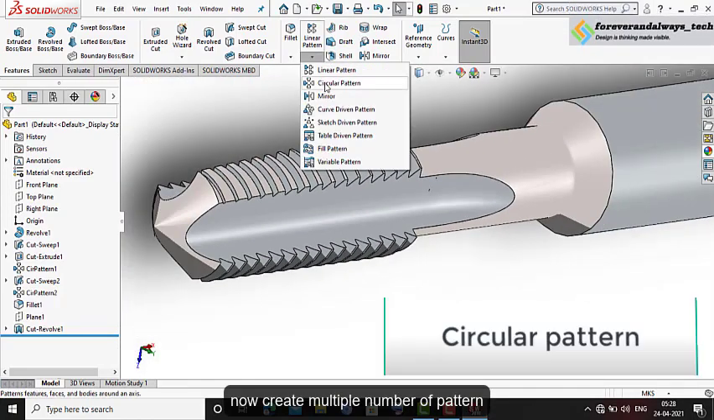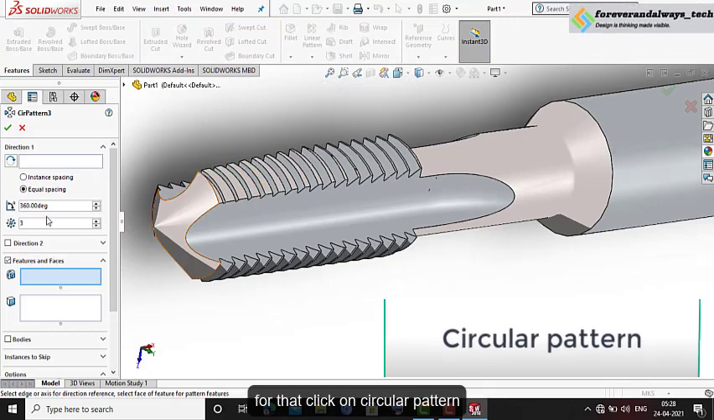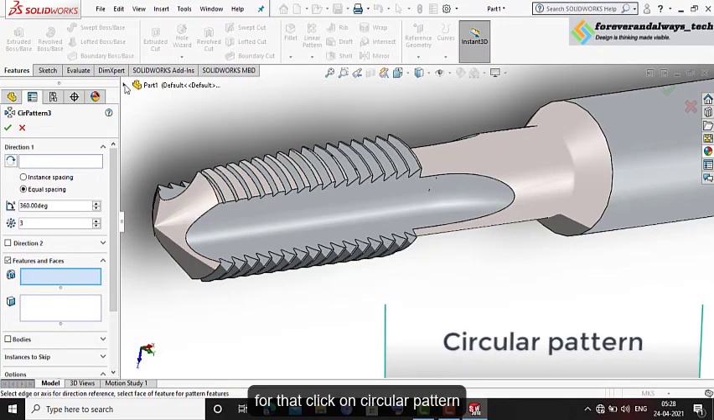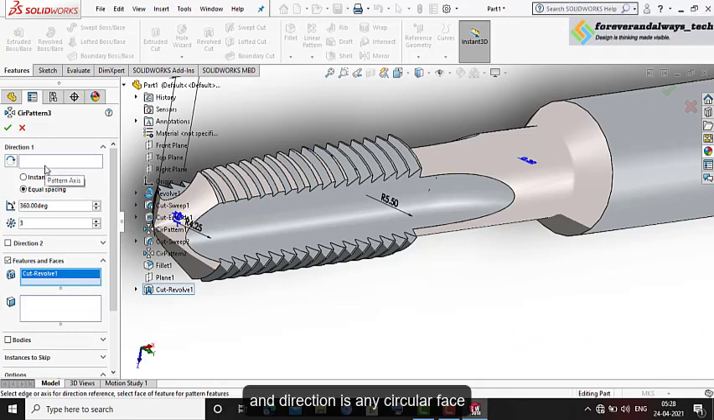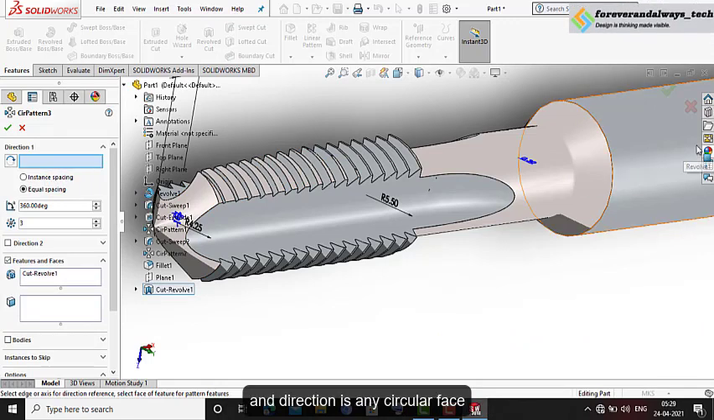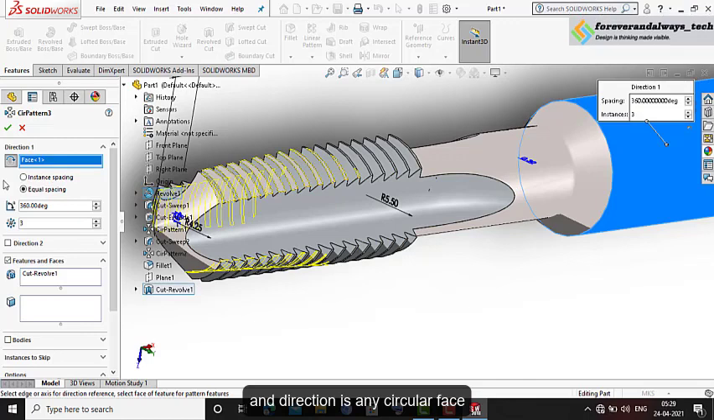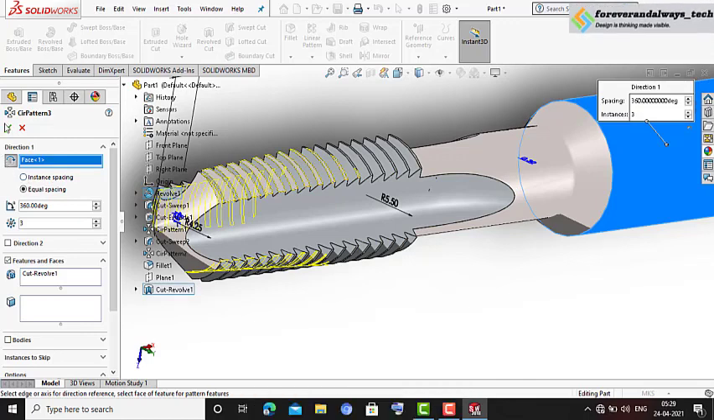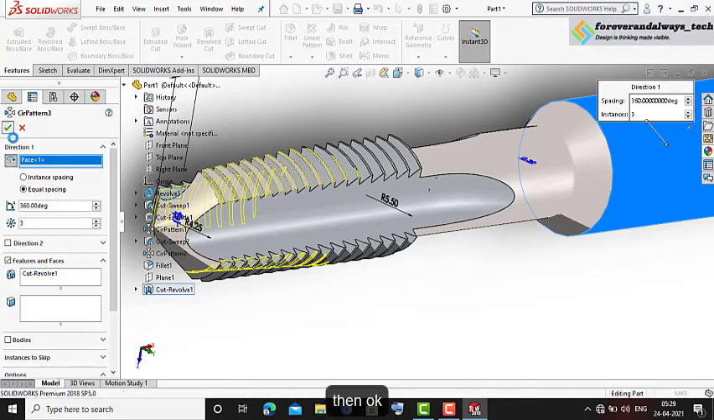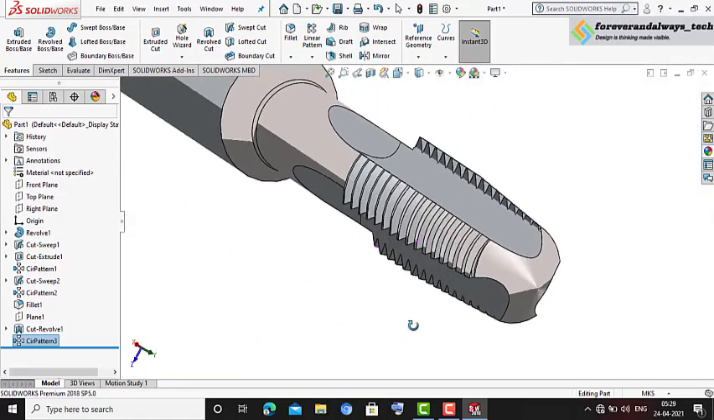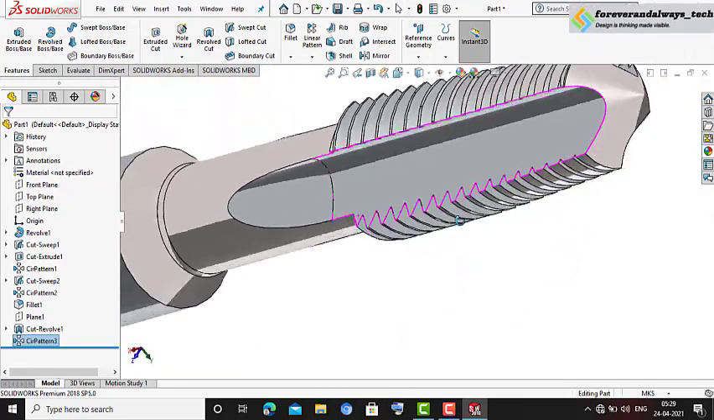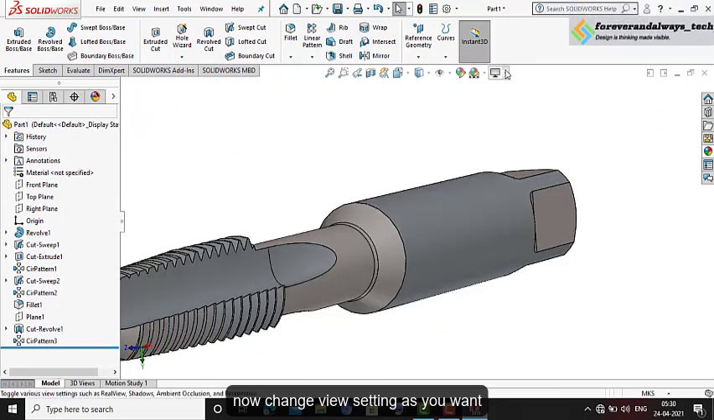Now create multiple number of patterns. For that, click on circular pattern. Select feature to pattern as cut revolve and direction is any circular face. Then OK. Now change view setting as you want.